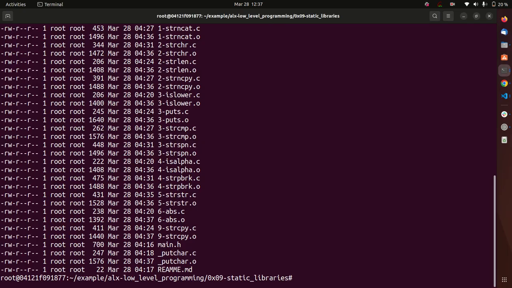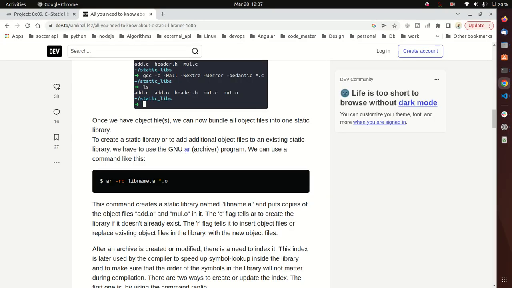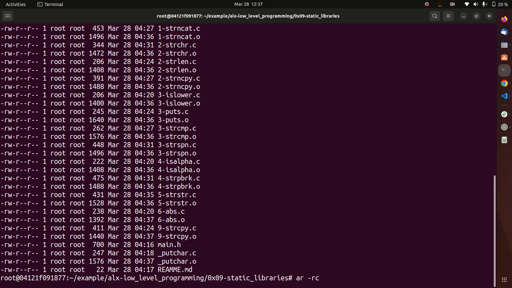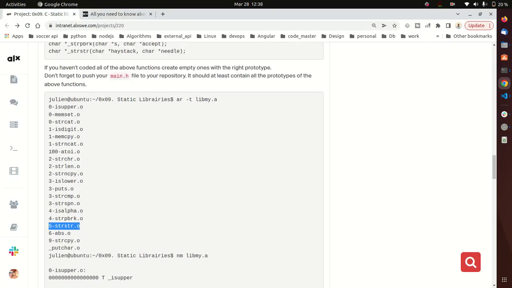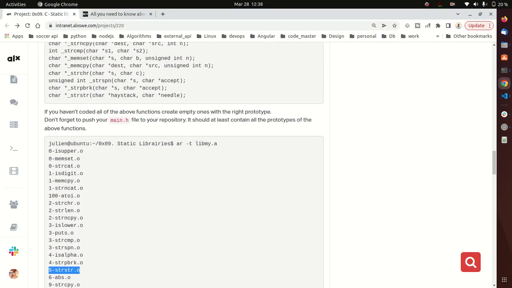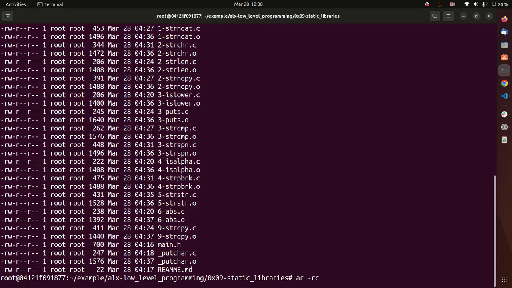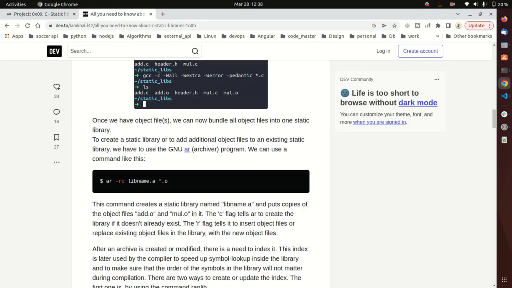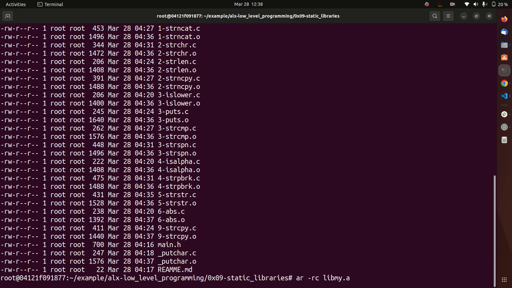So it's going to be ar -c, then our library name. Remember, our library name is libmy.a. So we're going to type that, libmy.a. So that's the name. Then asterisk for all the object files, since we want to bundle all of them. So *.o. We'll press enter.